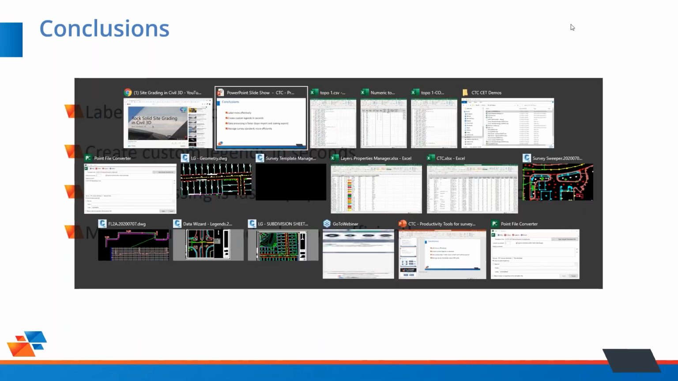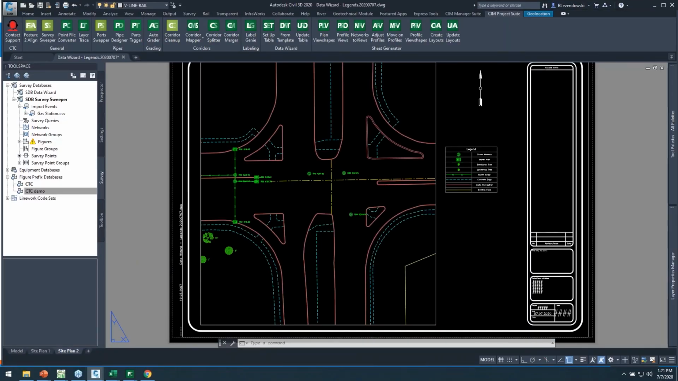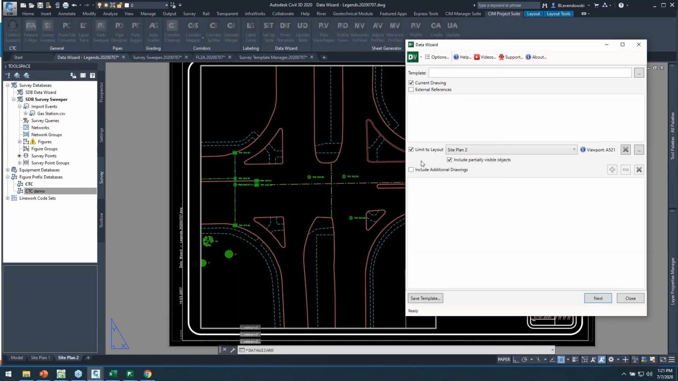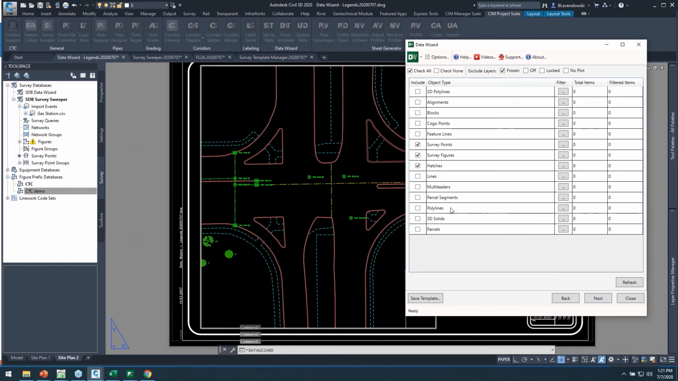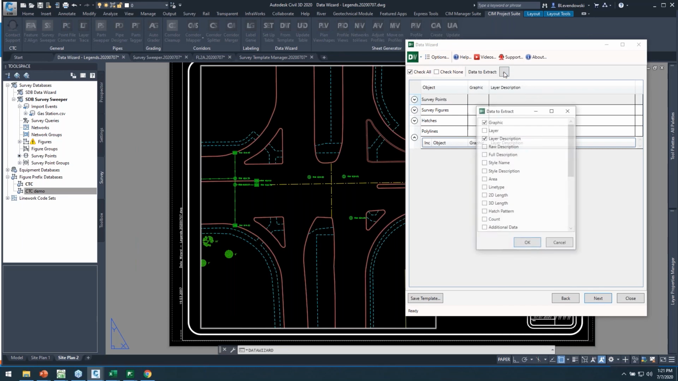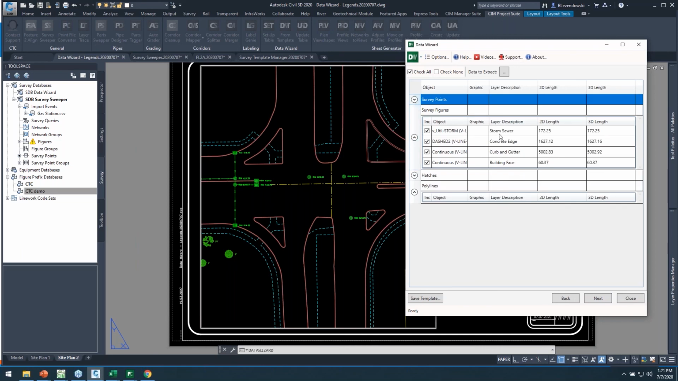Yes, absolutely. So with that tool, the Data Wizard tool, I was showing you that in here. I'm going to show you on the screen again the types of information you pull from those objects. You were asking about polyline quantities. Okay. I can pull polyline information. There aren't polylines in this particular drawing, but I can turn on 2D length, 3D length, and I can pull that kind of information from those objects.